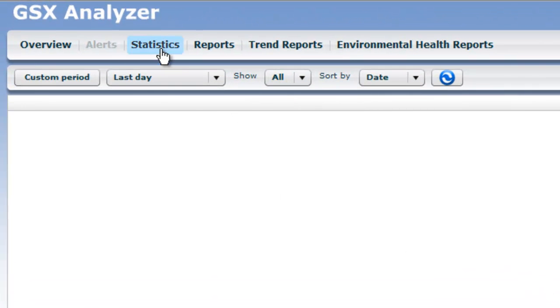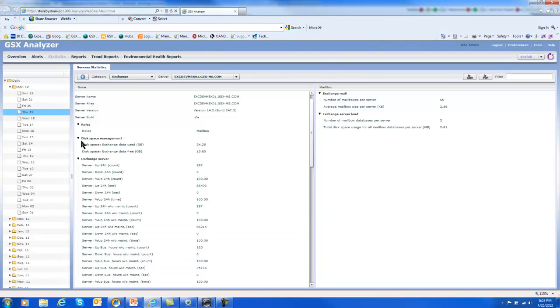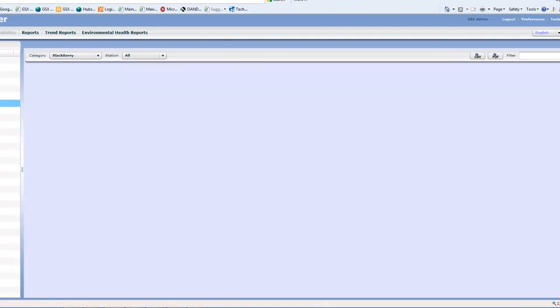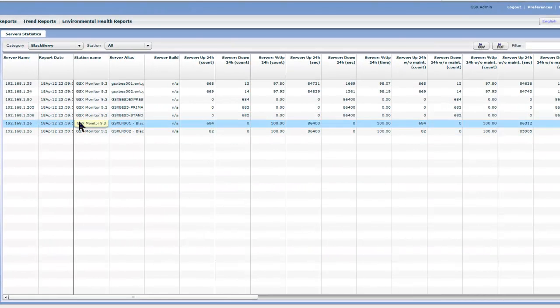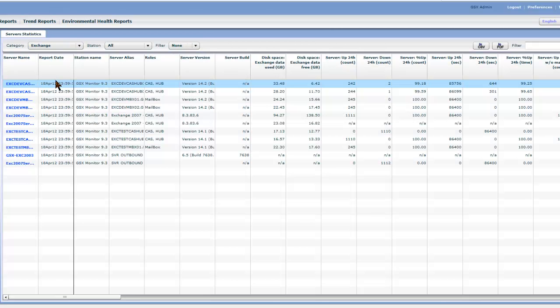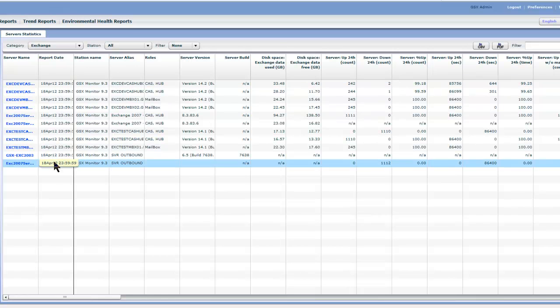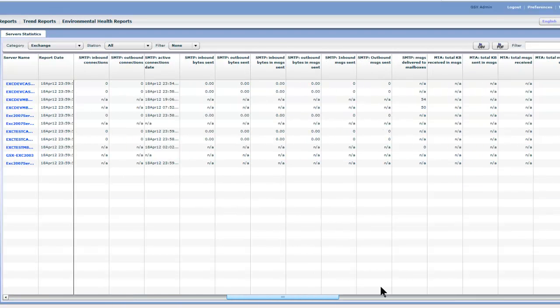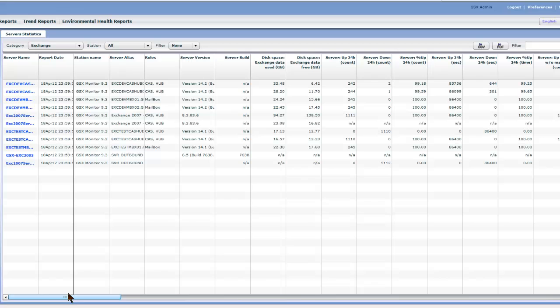Statistics allows me to look at, let's just paint a new page here, all the statistics that I have for all my Exchange servers. Okay, it's on BlackBerry, I want to look at Exchange. It's as simple as this. I can now see all my Exchange servers and all the statistics for the day that I'm looking at. It doesn't have to be the most recent day, it can be any time period I want. If I want to look at a month from 4 months ago, I can do that, okay?